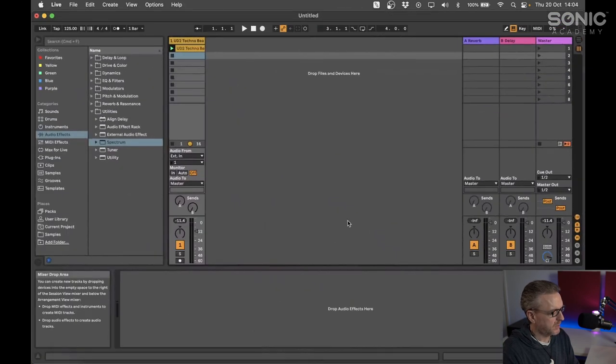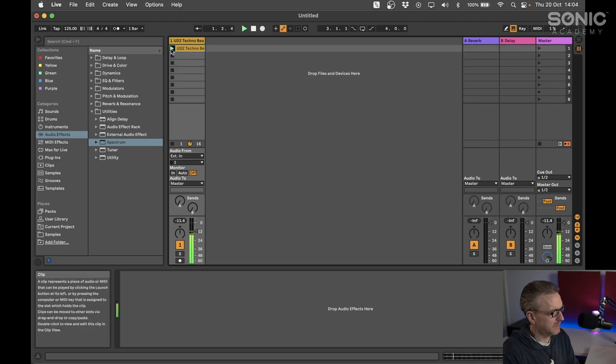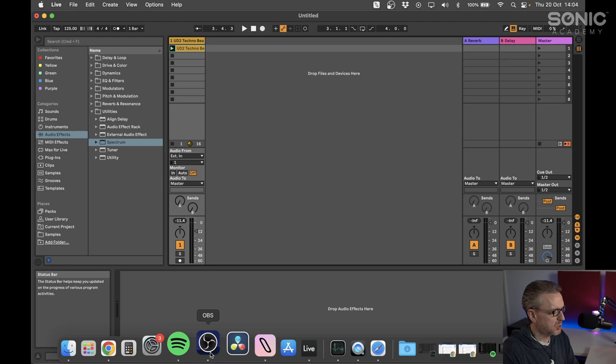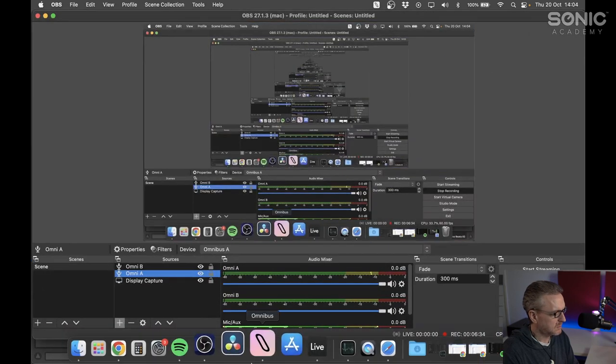So if I open up Ableton Live now, I've got a simple drum loop being played here. And again, if I press play, you can't hear anything, at least not through the speakers. Now, technically speaking, that should come through OBS.